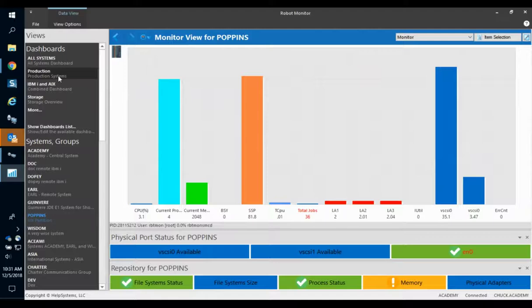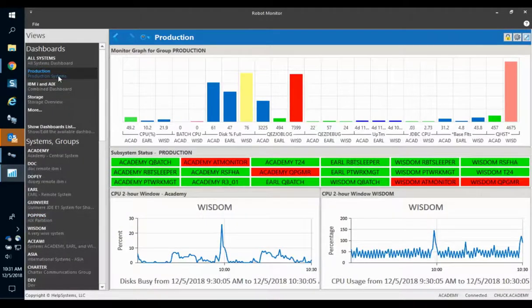All right, let's go back and do a little drill down in my production environment. I did have a little spike here in my CPU.